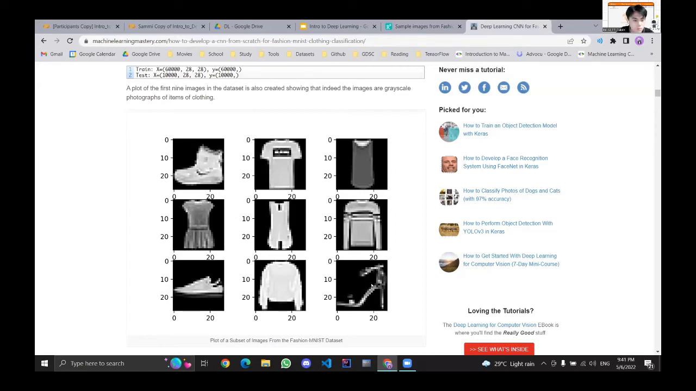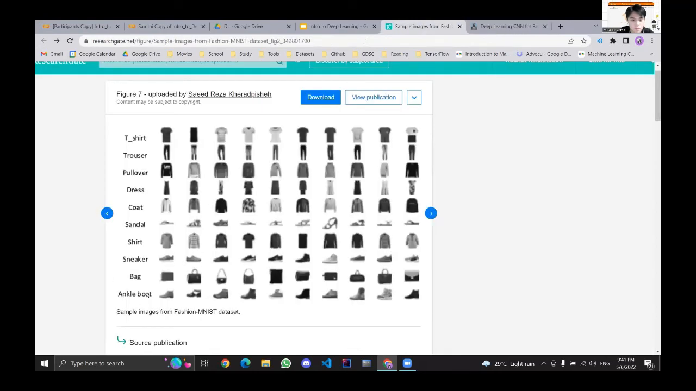This is a high heel, but they are all under the category of shoes. See, you have ankle boot, sneaker, coat, dress, and so on. Yes, this is something you can try out.